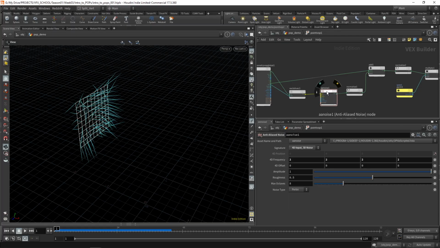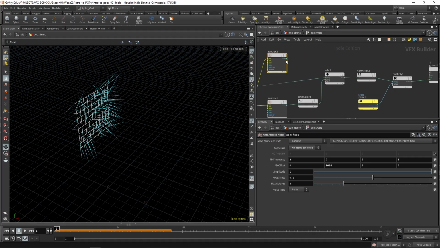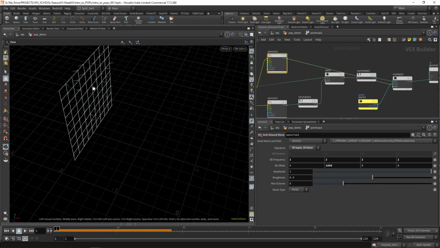So let's say we could create another anti-aliased noise. This one would have a 1D scale. We can change to apply an offset, something like this. Let's say the amplitude can be this, and then we would kind of multiply this here as well, and that way we have different values.